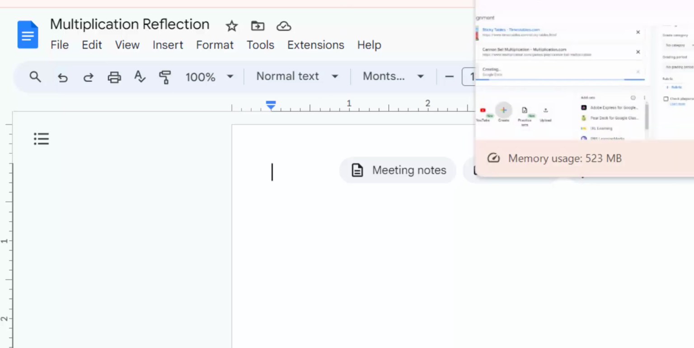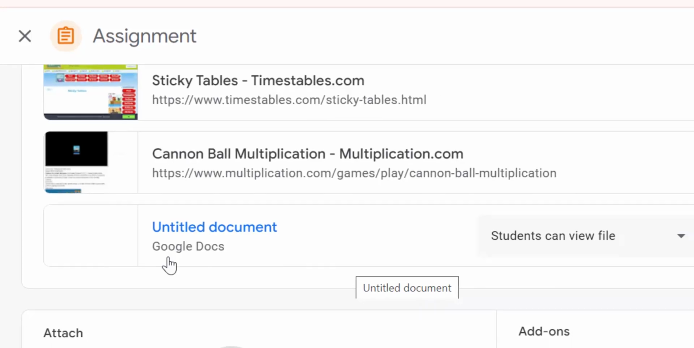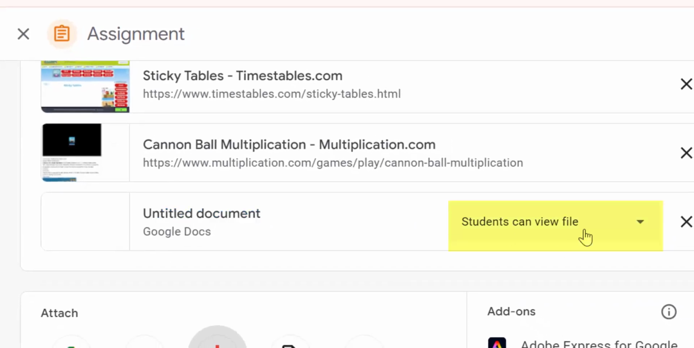And then I'm going to go back to the tab that has classwork. It's going to show untitled, even though I did title it, but the students will see the title. It just hasn't refreshed yet. And then right here, notice that the default is students can only view.